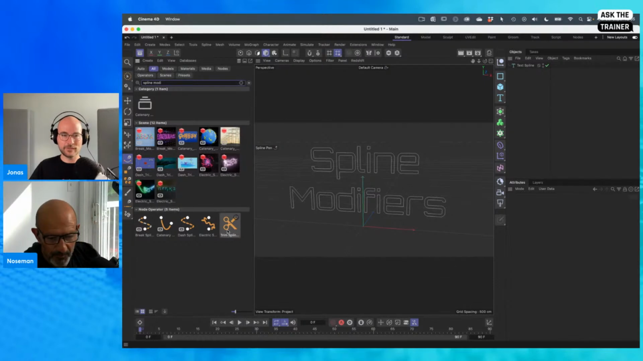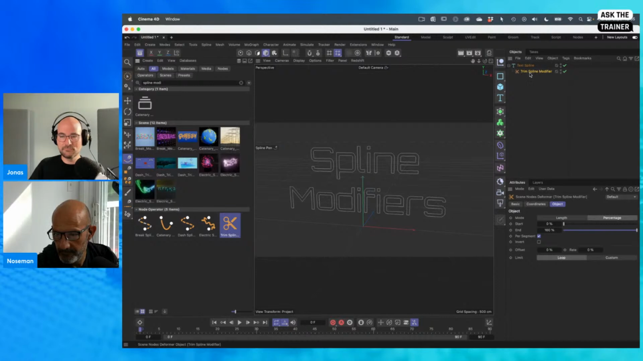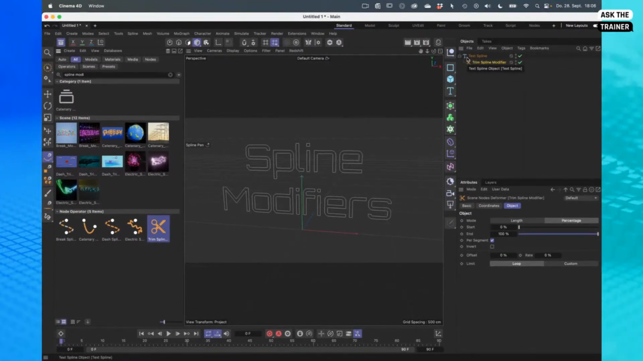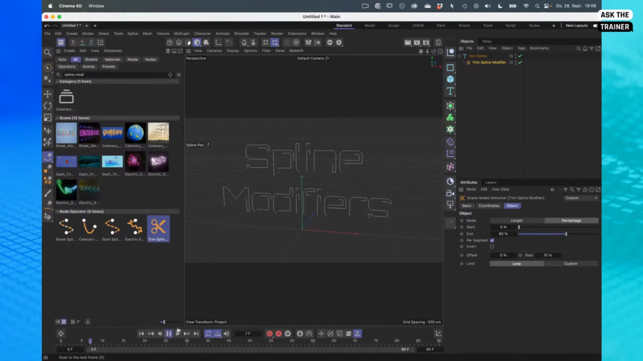Actually, one of my favorites is the trim spline modifier. So you just drag and drop it out here and add it to the text spline. You have to add it just as a deformer, so as a child, right? And then what you can do here is you can adjust the start and the end. And of course, everything can be animated. One thing that I like a lot is that we have an offset parameter and a rate parameter. And if you just bring up the rate and press play, you would have an automatic animation. So you can create something like that, which is pretty neat and easy.